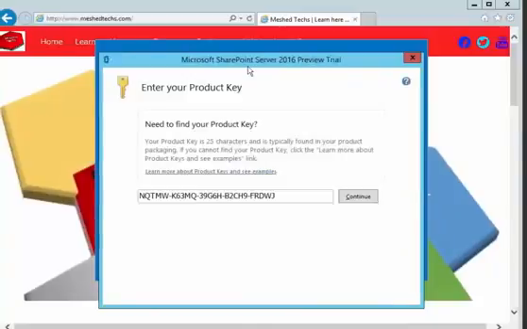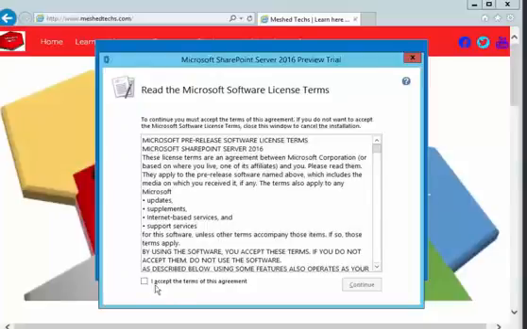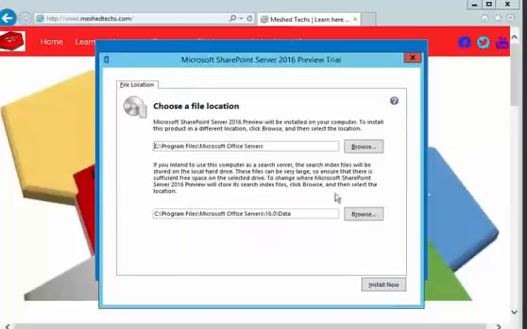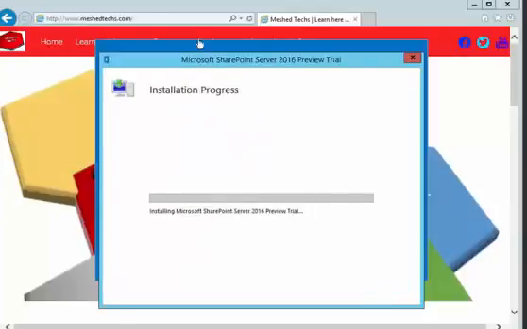When installing SharePoint, it's going to prompt you to actually add your key, the trial version key that you're going to get, and push continue. We're going to read through all this if you want to, and push continue. We're going to install at the default location. You can change it if you desire, but we're going to install at the default location. Okay, so now it's just going to install what it needs to install, and then we're going to come back when it's finished.